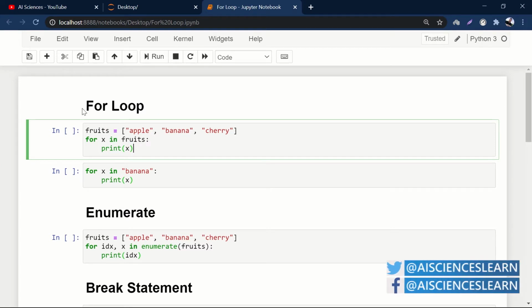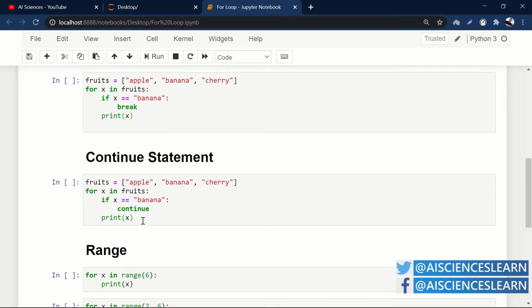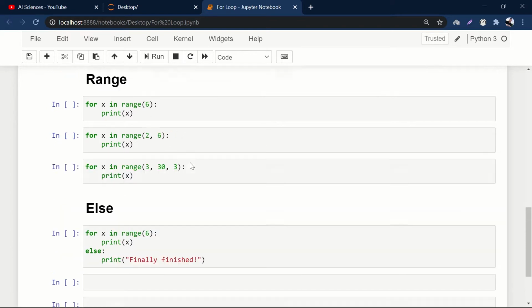Today we are going to learn for loop in Python. So we will try to learn for loop and then we will learn what is enumerate, break statement, continue statement, range, and finally we'll close it with else statement.